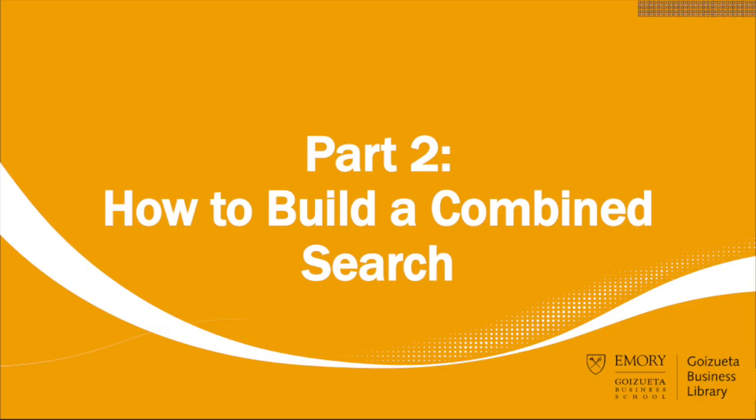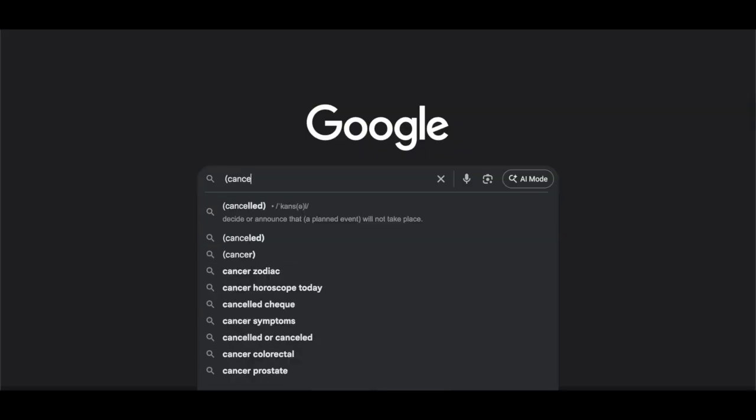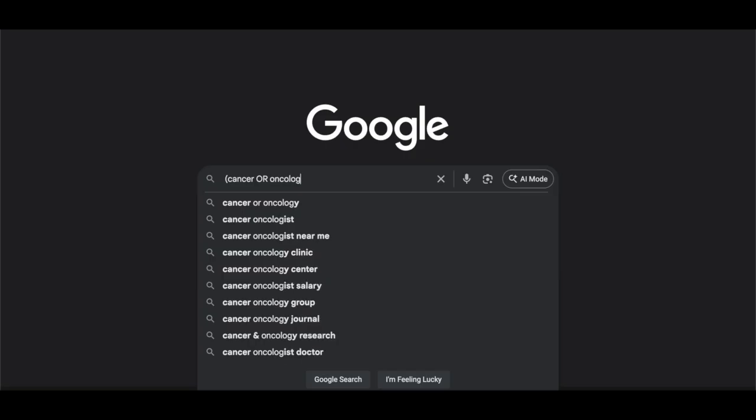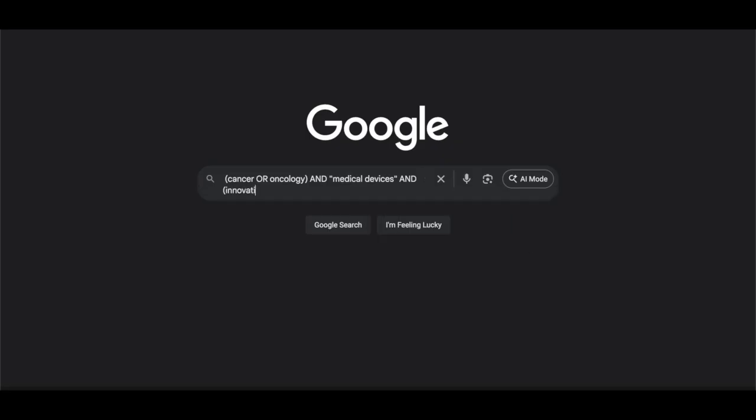Part 2, How to build a combined search. Here's the structure. Group synonyms with OR inside parentheses and link key concepts with AND. For example, in parentheses, cancer OR oncology, AND in quotation marks, "medical devices", AND in parentheses, innovation OR disruption.